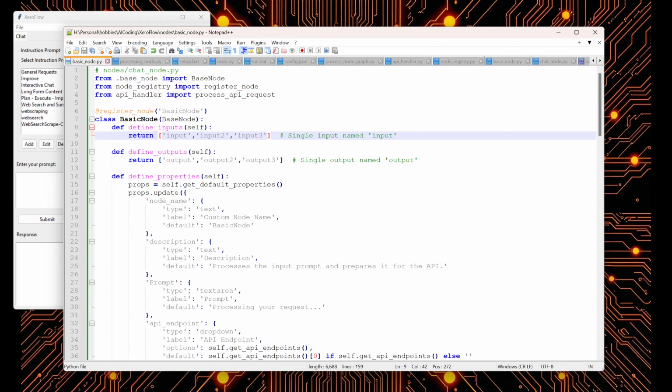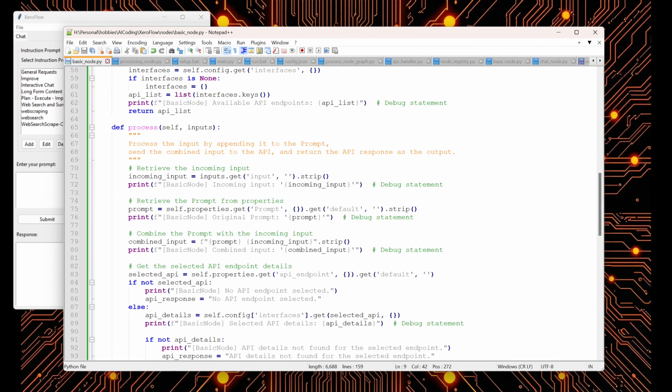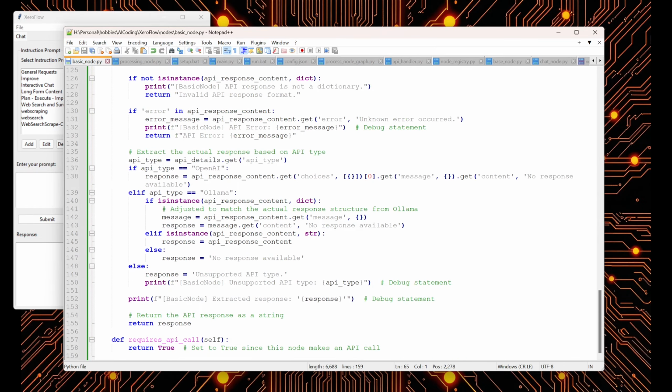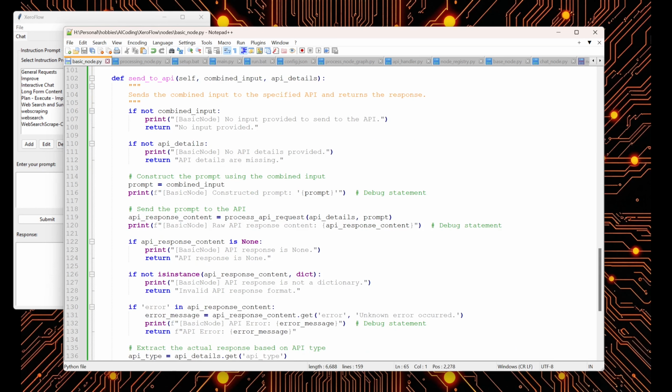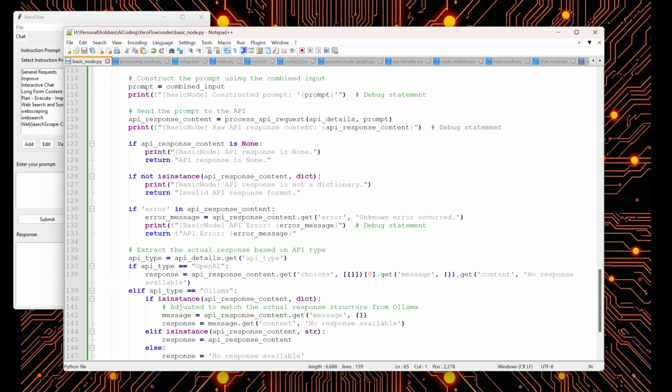Okay, so most of what you're going to do is going to be in the process block here. And the send to API should stay pretty standard. You can customize some of the stuff, like if there's a custom prompt you just want to put in, you can add it to the prompt input, however you want to do that.